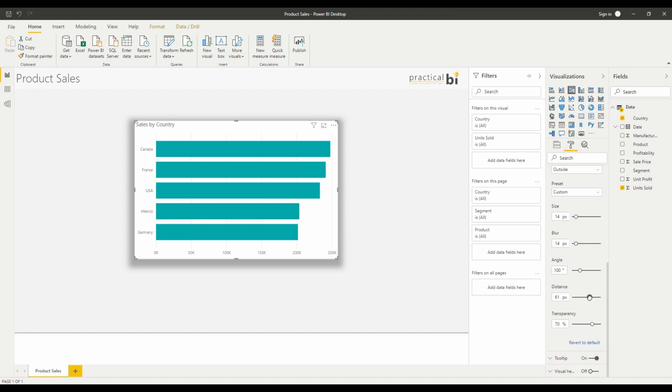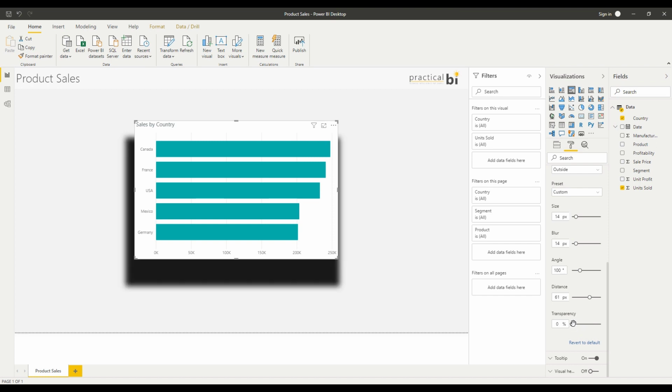I can change the distance from my visual that the shadow falls, giving the effect of the visual being further away from the canvas. And I can change the transparency of my shadow, so completely transparent through to completely opaque. And that's it.